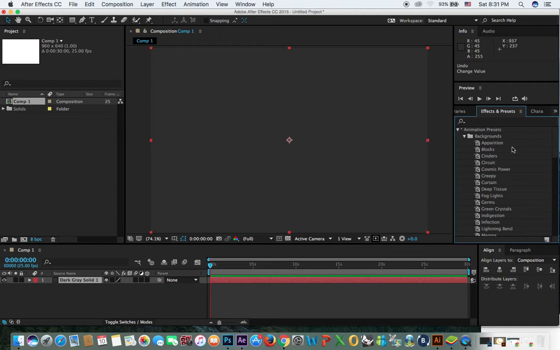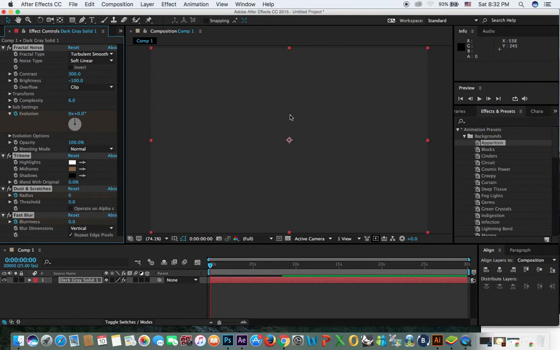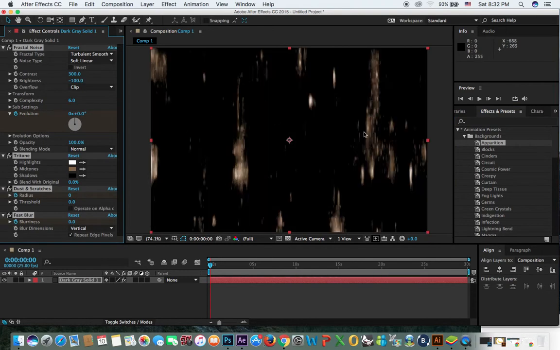So here you can see Apparition, Blocks, Cinders, Circuit, Cosmic Power 2, Sweeping Curves. How you can apply them: just drag and drop onto the solid layer. As you apply this to the solid layer, on the left hand side the Effect Controls panel will appear. Here you can change the settings of this preset.